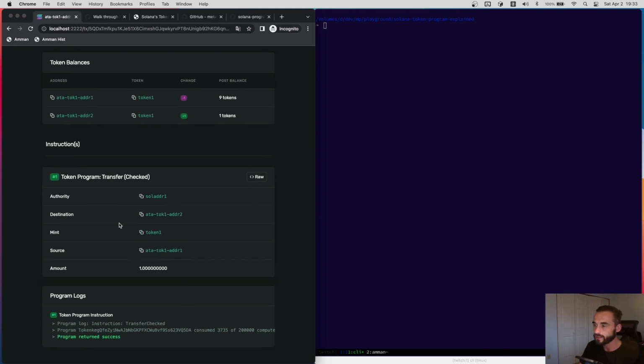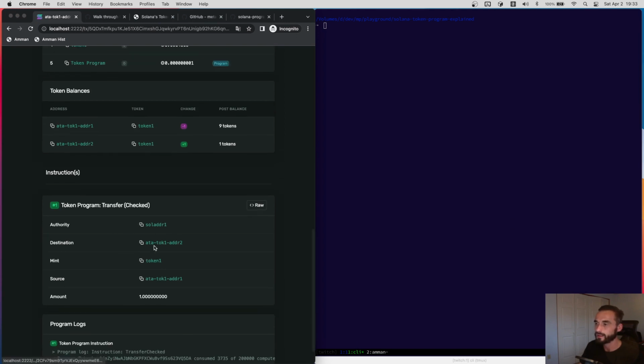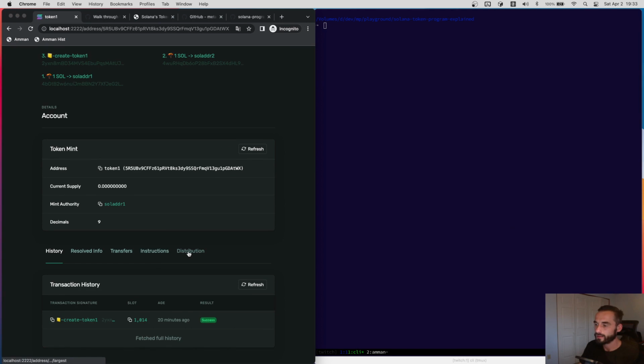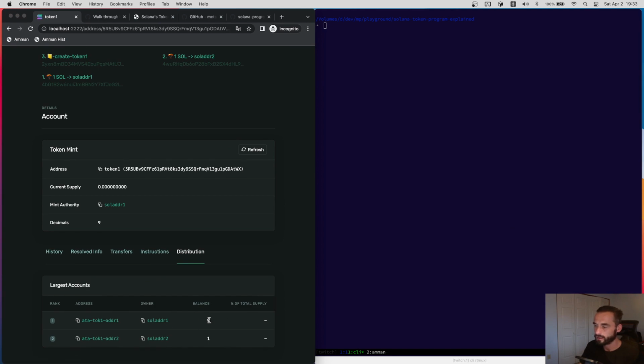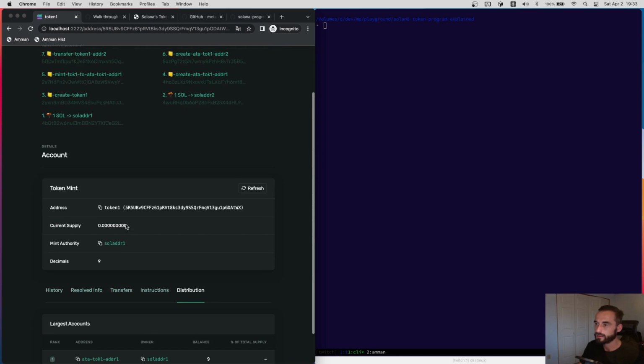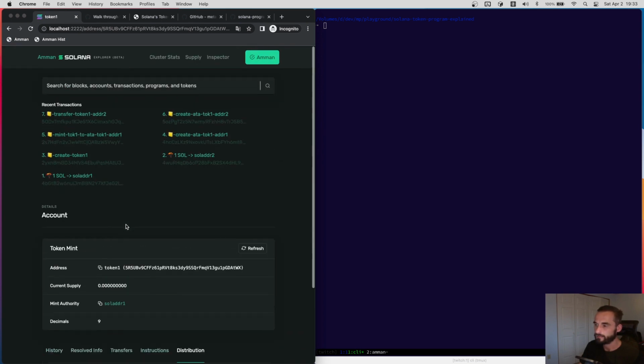And we can see the instructions, actually not that many. Then we can look at the token and at the distribution, and it will now show that Solidus 1 still has 9 of it, and Solidus 2 has 1. It shows the address, and it also shows the owner. When you look at this, you're more worried about what wallet actually owns this, but this is the associated address.